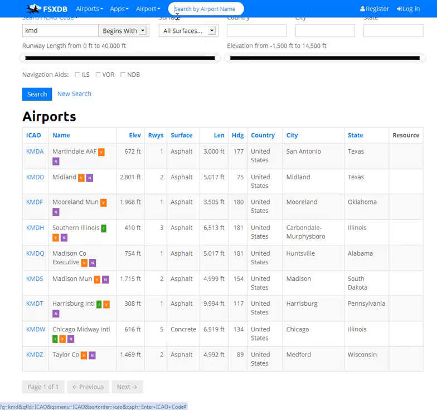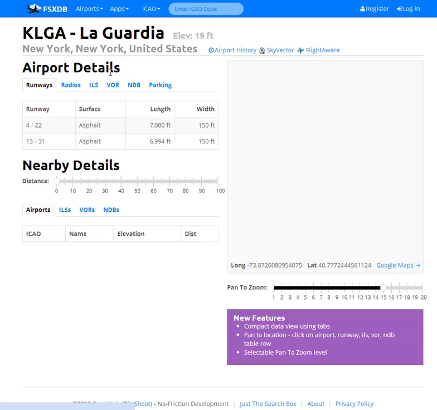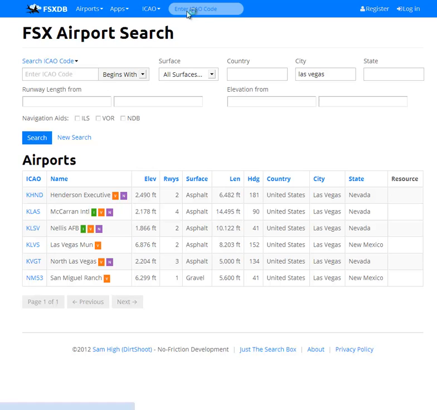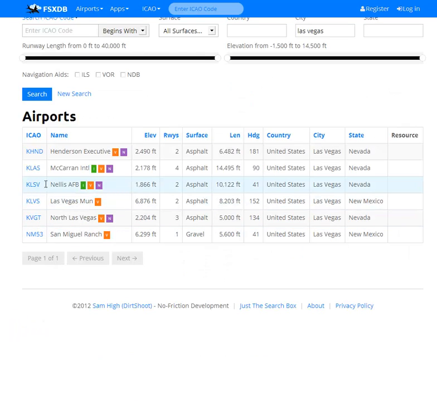You can also now search by airport name, like, what is LaGuardia? Did I get that right? Yeah, there we go, LaGuardia, New York. Apparently there is only one airport with LAGU as the airport name. You can also do city. Las Vegas is a favorite city to search for because you have an Air Force base here, McCarran International, Henderson.